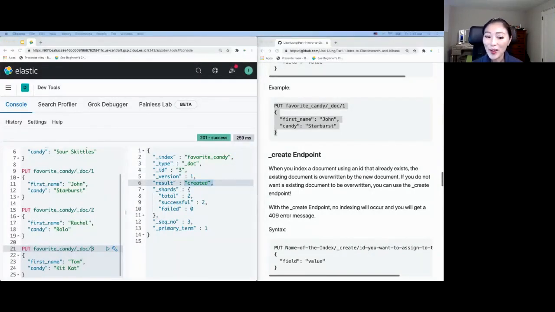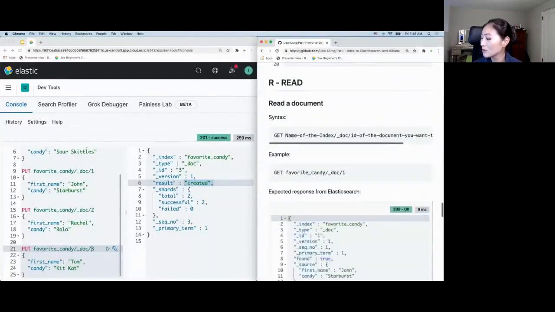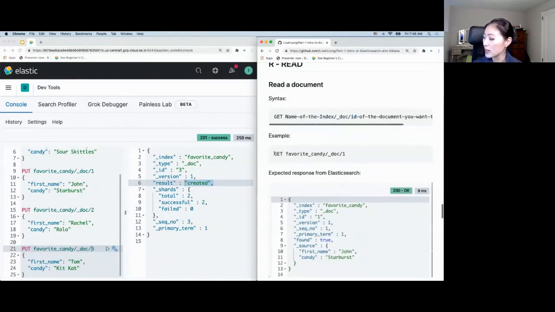So now that we have indexed some documents, I want to send the request to see the content of the document that has been indexed. Now, this is the read part of the CRUD operation. So turn to your repo and scroll down to the read section. The syntax you're going to follow is GET followed by the name of the index, then the document endpoint, and the ID of the document that you want to retrieve. So in our example, we're saying get from favorite candy index, a document with an ID of 1.